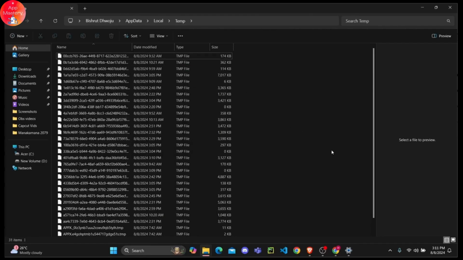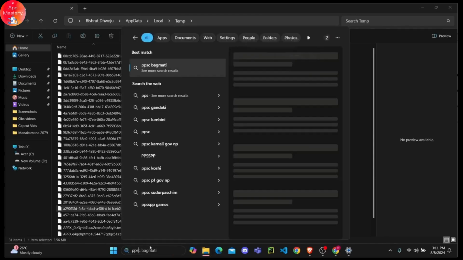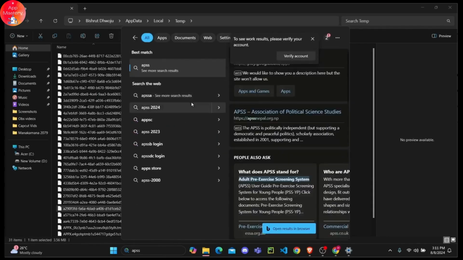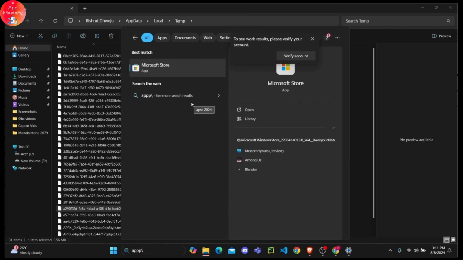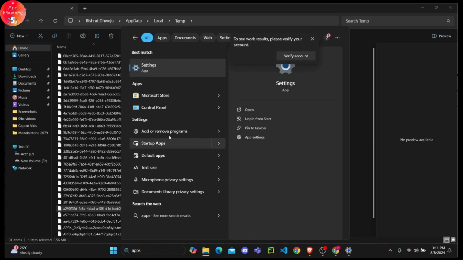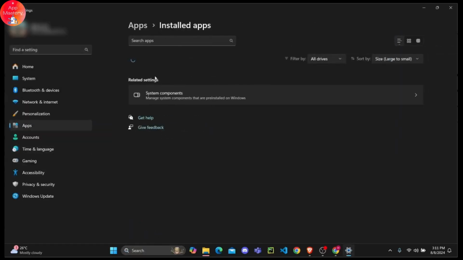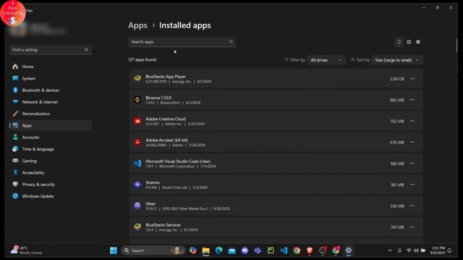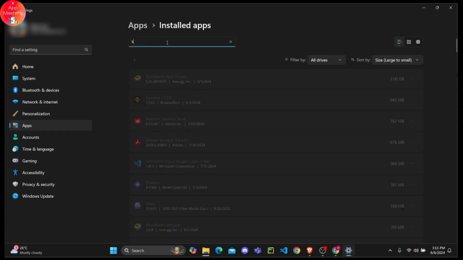But if this still doesn't work, what you can do is go to your search bar and search for apps and open your app settings. Here you'll see add or remove programs and then search for Steam here. You can search for your Steam at the search bar.